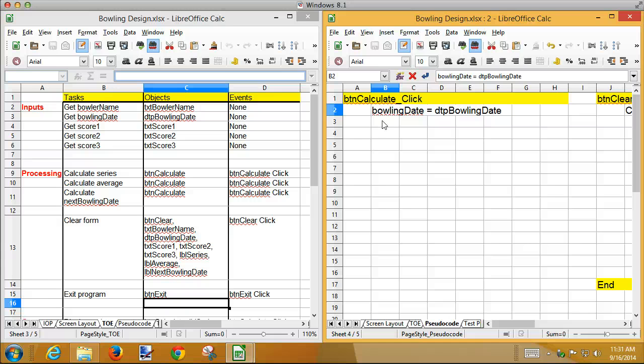I need the 3 scores. So I'm going to create a variable called score1, same name that I picked over here for the variable. And that's equal to whatever's in the text box.